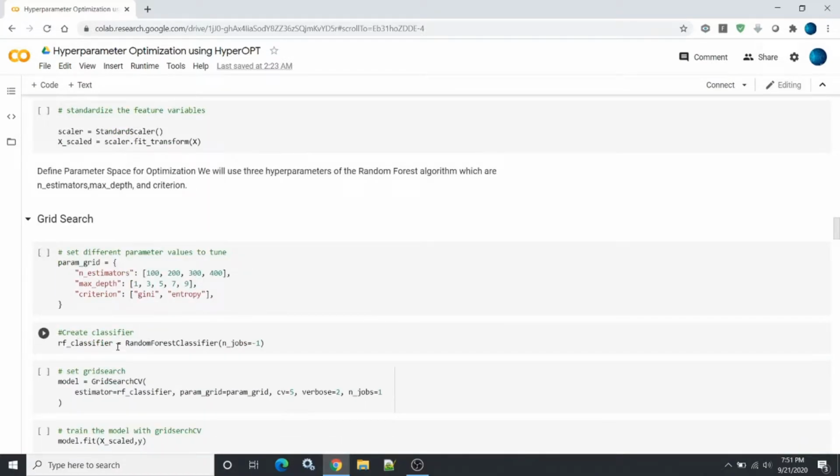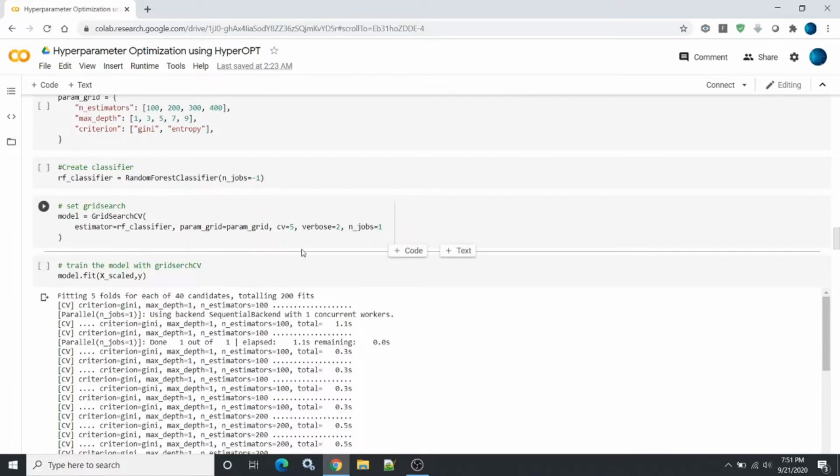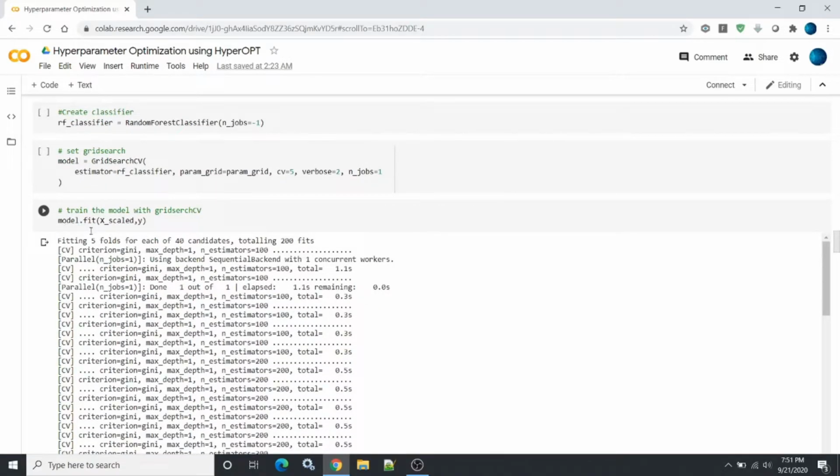Then here I'm creating my model object, the random forest classifier, which is going to be stored in my RF classifier. And in my GridSearchCV, I'm going to say my model equals GridSearchCV, estimator equals the random forest classifier defined over here, and the parameters that I'm going to pass are what is defined over here, the param grid. For cross validation, I'm going to do 5-fold, and the number of jobs is minus 1. Then I'm going to fit this model, passing my independent values and my dependent values.